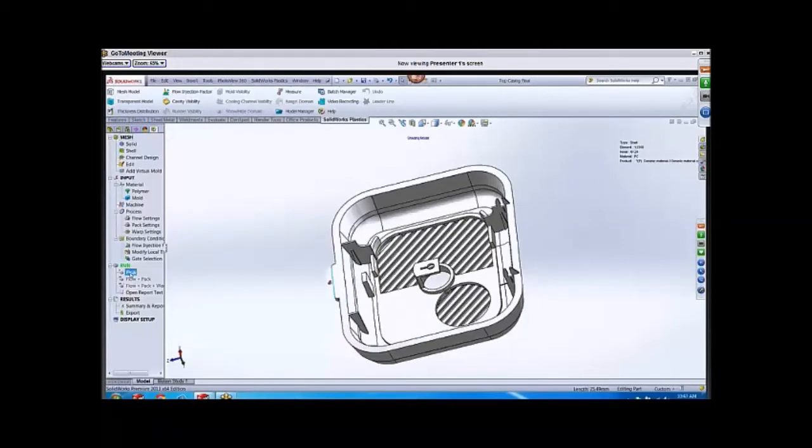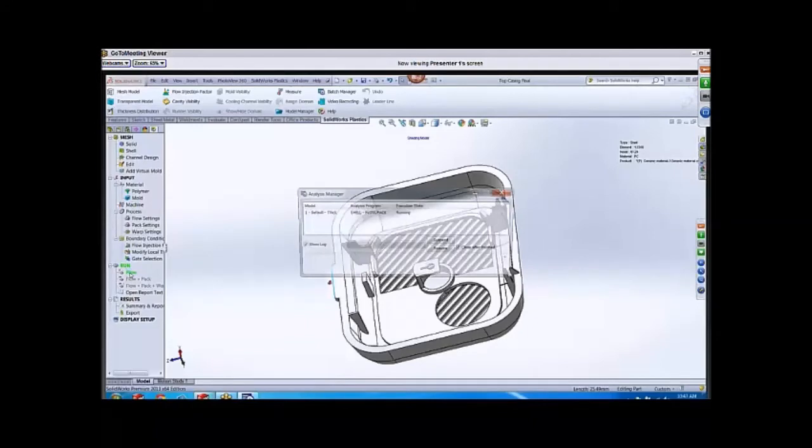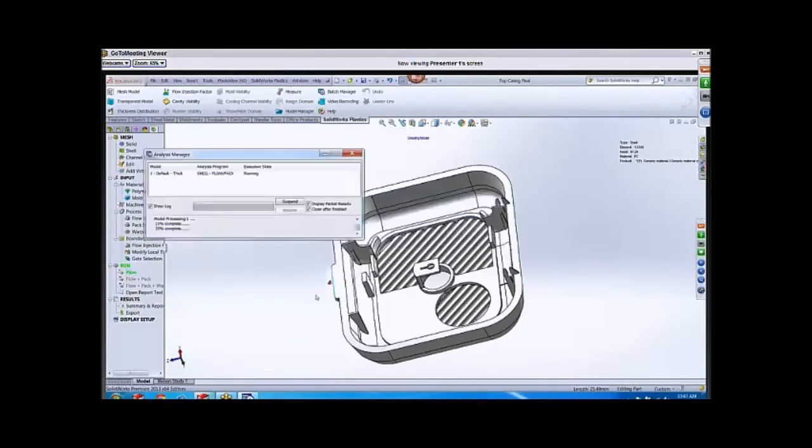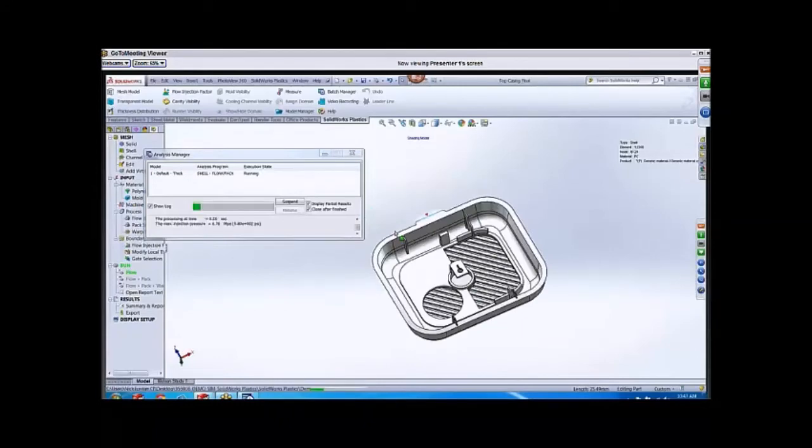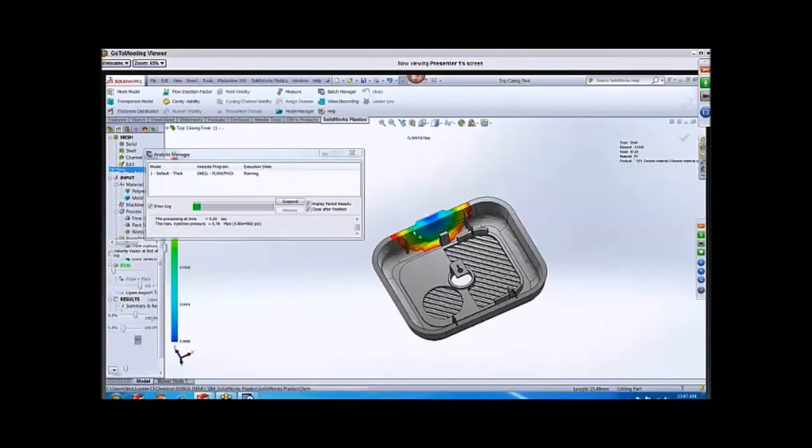And this is currently running. As you can see, I don't know if this is going to update very well with time, but this plastic part will fill in. Yeah, can you see that? It's lagging a little bit, but yeah, we can see it happening.